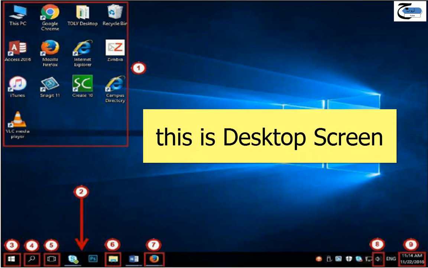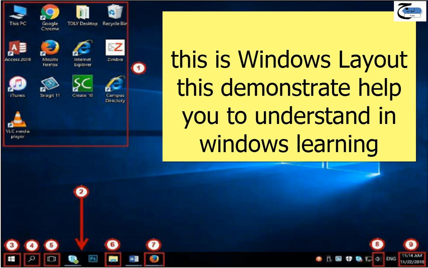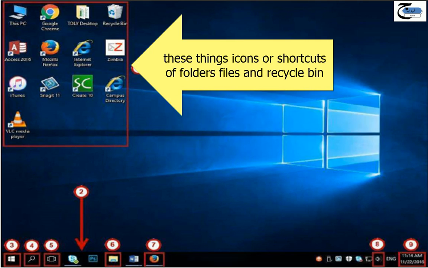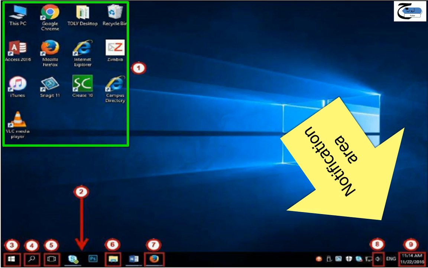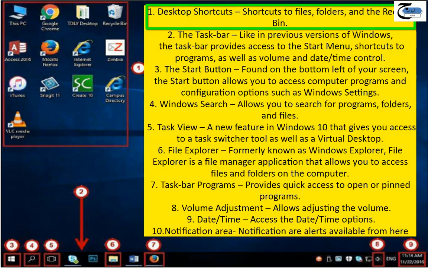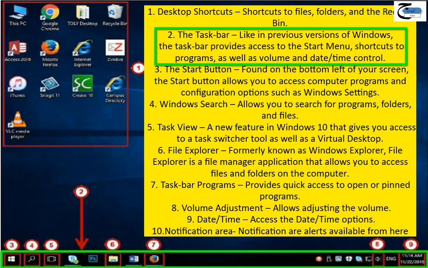This is the desktop. This is the Windows layout. This demonstration will help you understand Windows. These icons are shortcuts to folders, files, and the recycle bin. Number 1, desktop shortcuts. Shortcuts to files, folders, and the recycle bin.